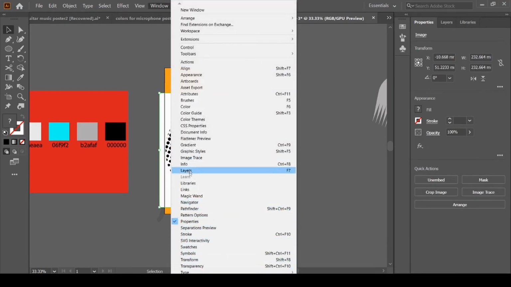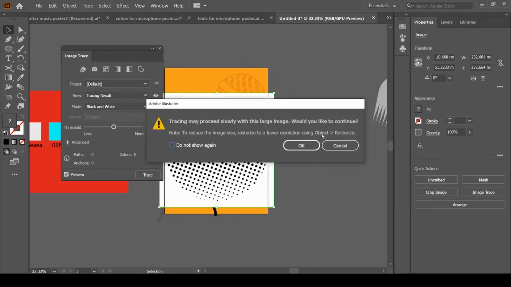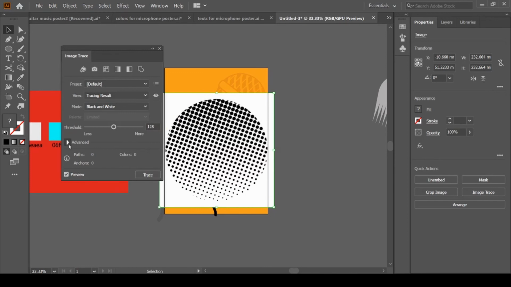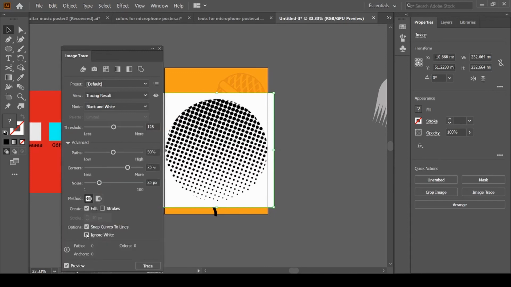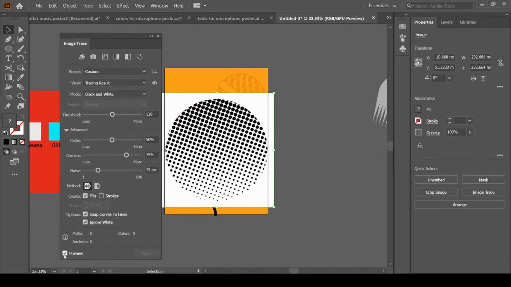Now go to window, image trace, check the preview box on. Okay, not cancel. Go to advanced option, click on this ignore white. Trace option is not visible, so I will click off this preview box and then trace. Okay.